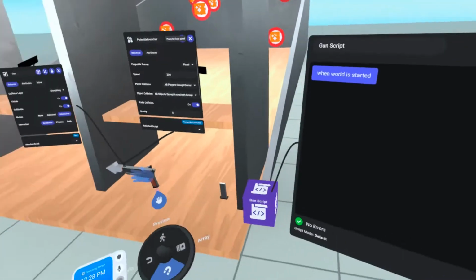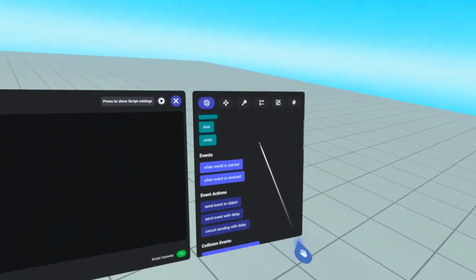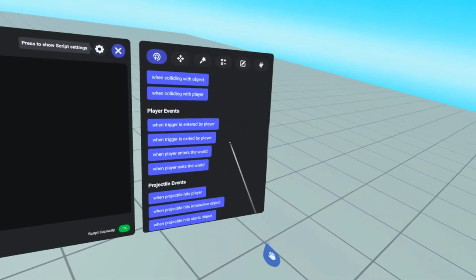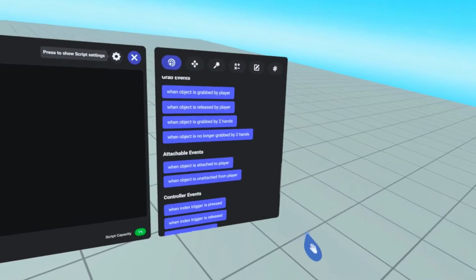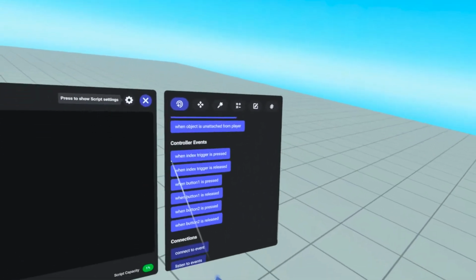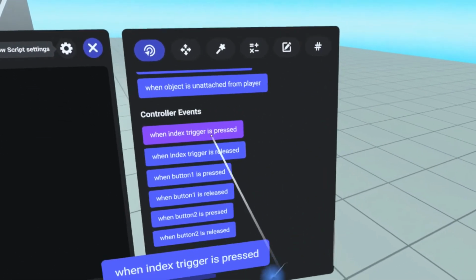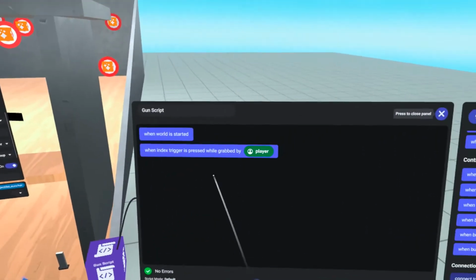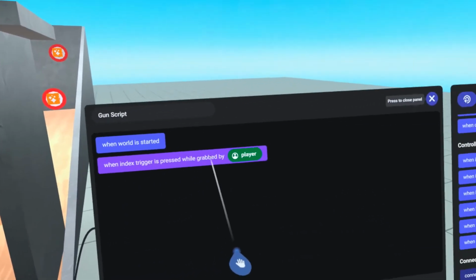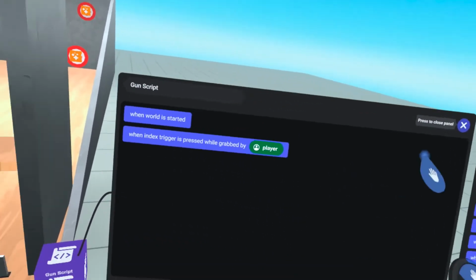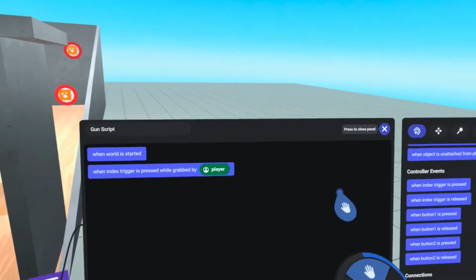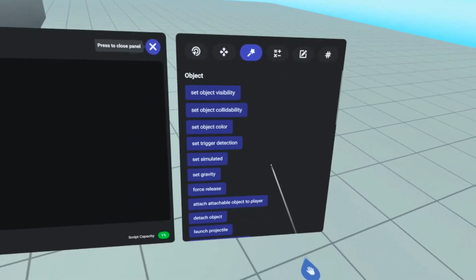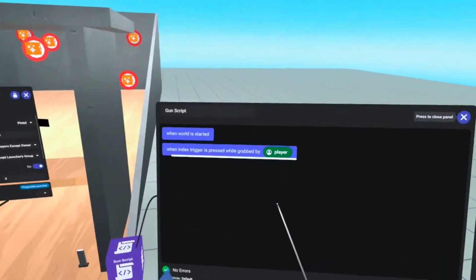So we made this object grabbable. So when we grab the object and then press the index trigger, the trigger on the hand we've grabbed the object with, we want something to happen. So we're going to go over to controller events and grab when index trigger is pressed. We're going to move that over here to the command prompt. Now, when index trigger is pressed while grabbed by a player. So if a player is grabbing the object and then presses the index trigger, we want it to launch the projectile. So we have to go over to the actions tab, scroll down to launch projectile, and we're going to plop that right here.